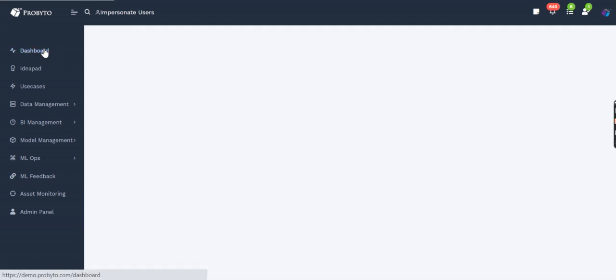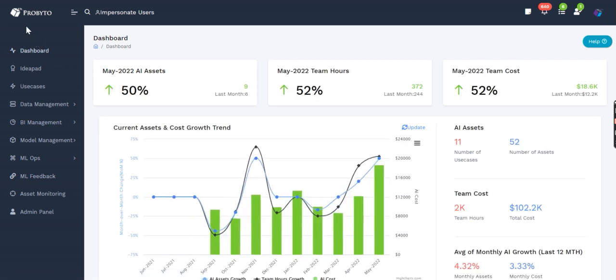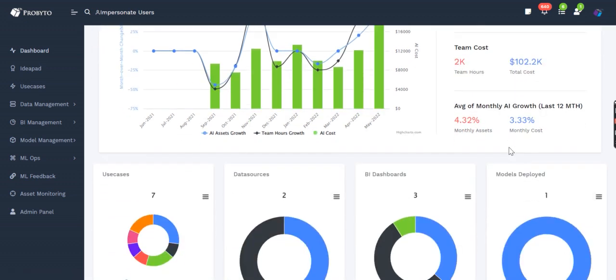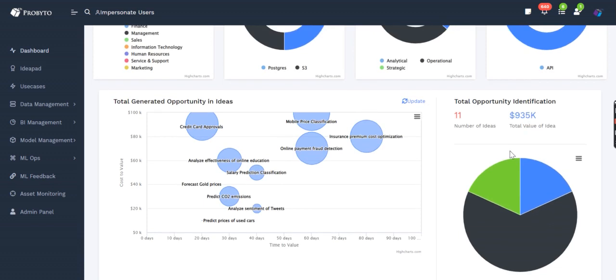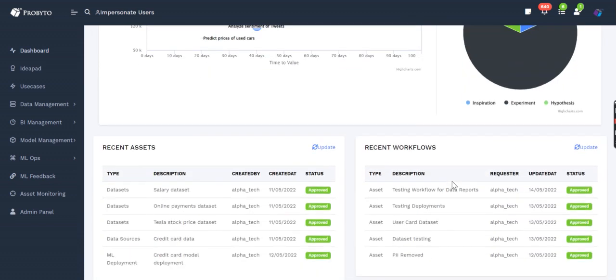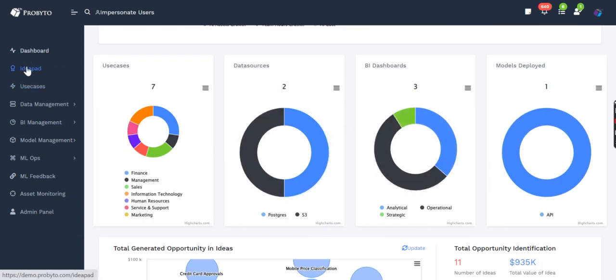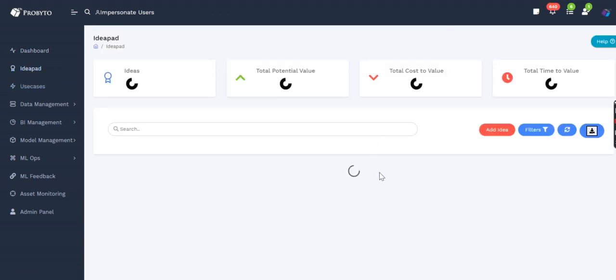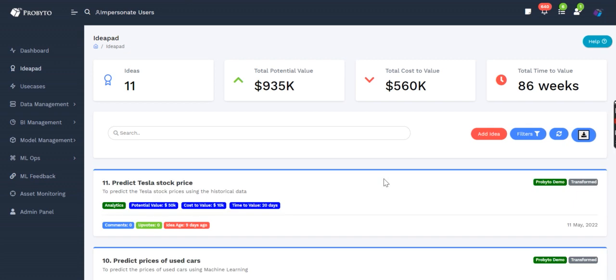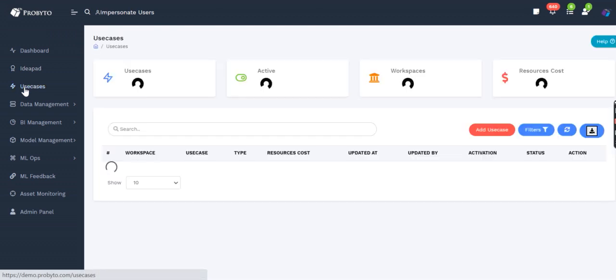Now coming back to the left panel, the left panel is the users panel first, and the second part of the panel is the admins panel. The user panel has all the important module entry points. First one is dashboard, where you have all your summary information of the complete AI team, what they're working on, what are recent workflows, assets, and workplace summaries. Then you have idea pad, which deals with ideas that have been generated by the team as a collaborative effort for innovative ideas.